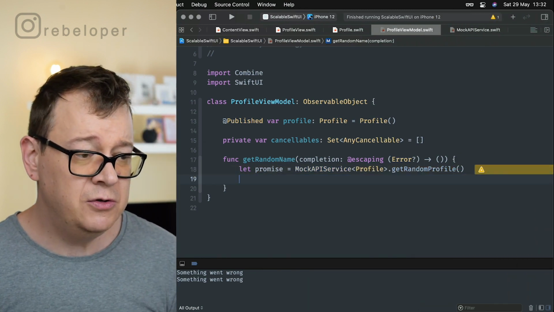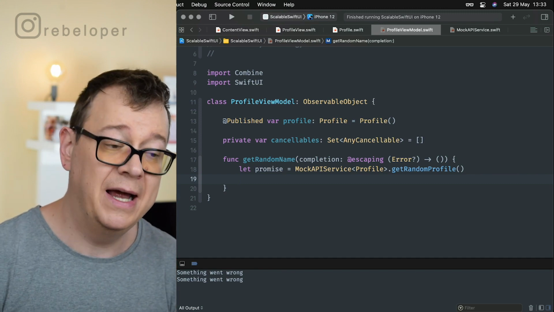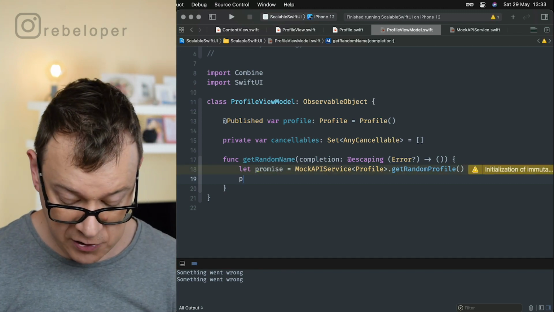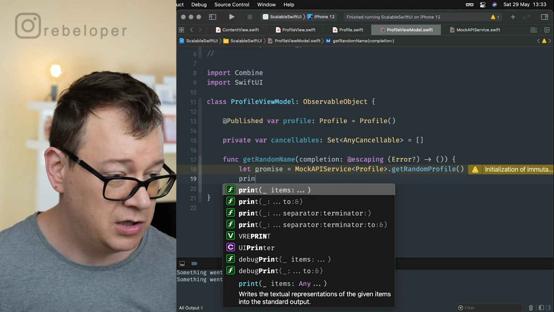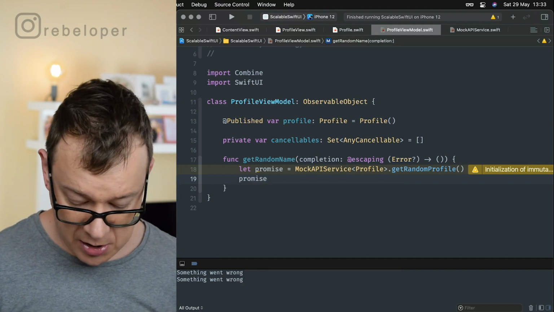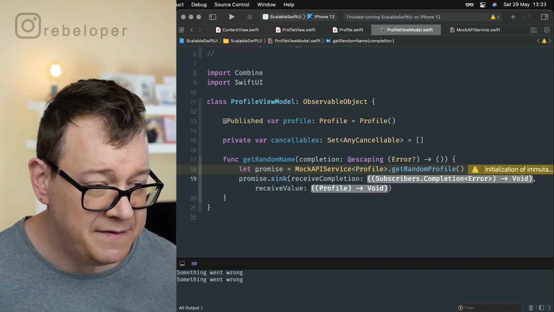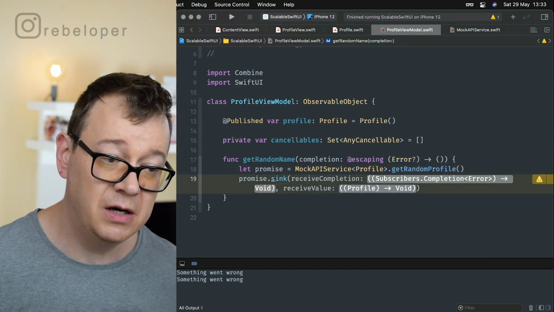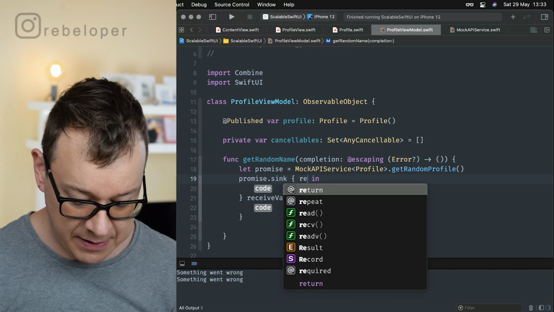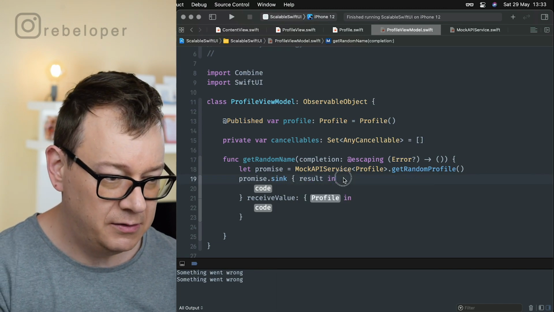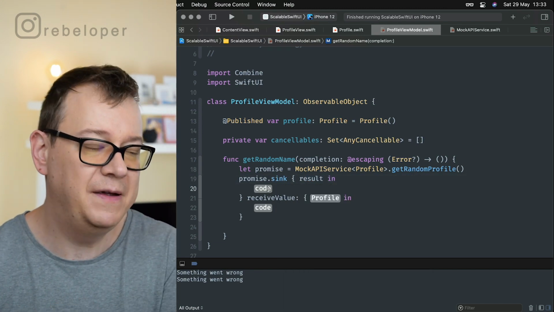Okay, so what do we do with this promise? Well, we subscribe to it, and the combined way of doing it is to sink. So we just go promise dot sink. And we are going to use the one with the receive completion and the receive value. Now, under completion, we are going to get back a result. And again, that could be a finished or a failure.